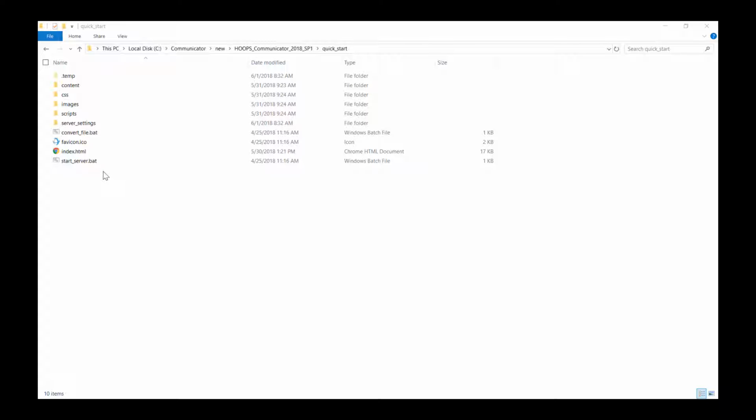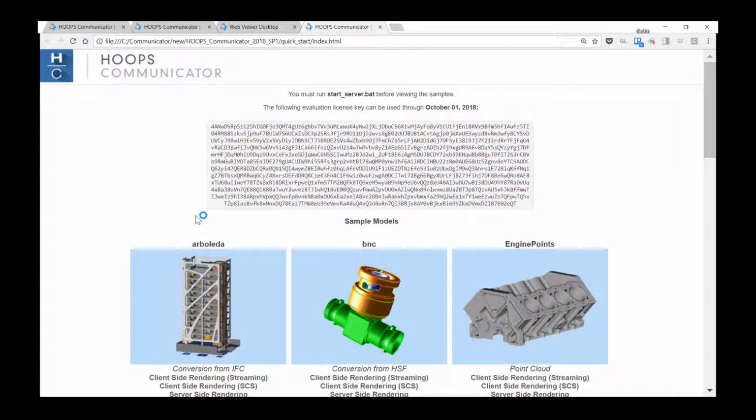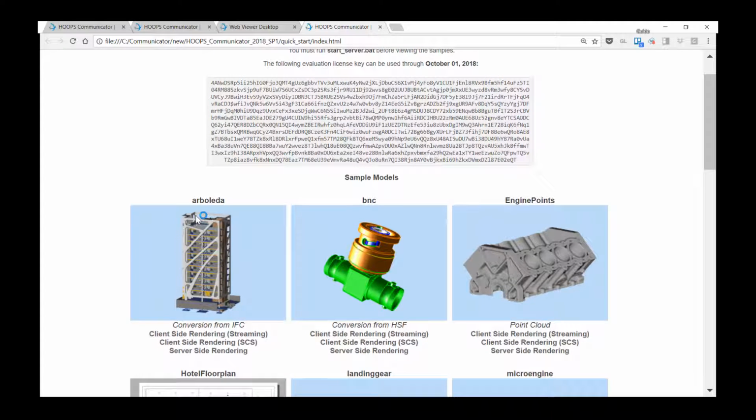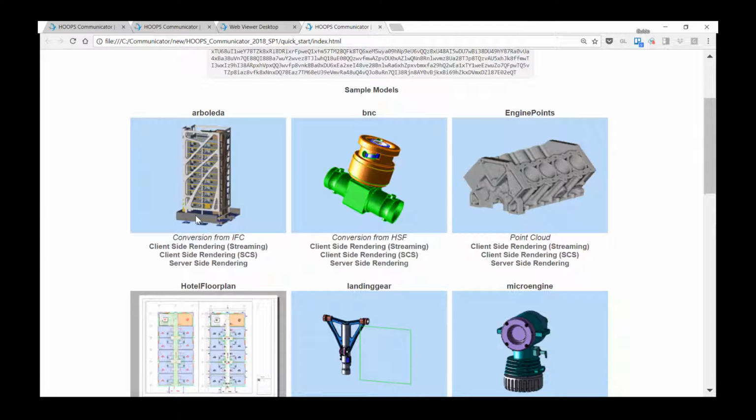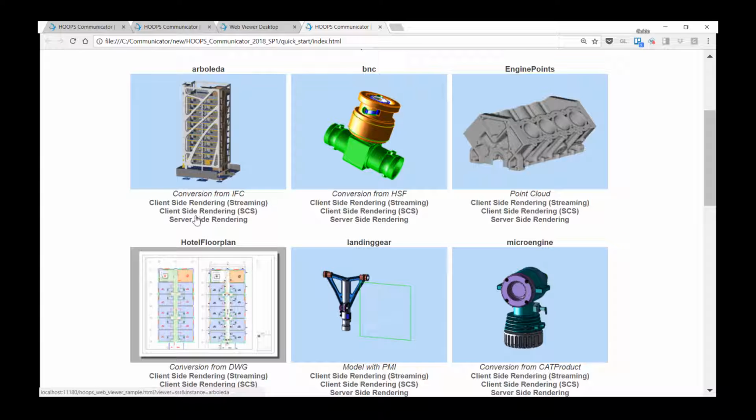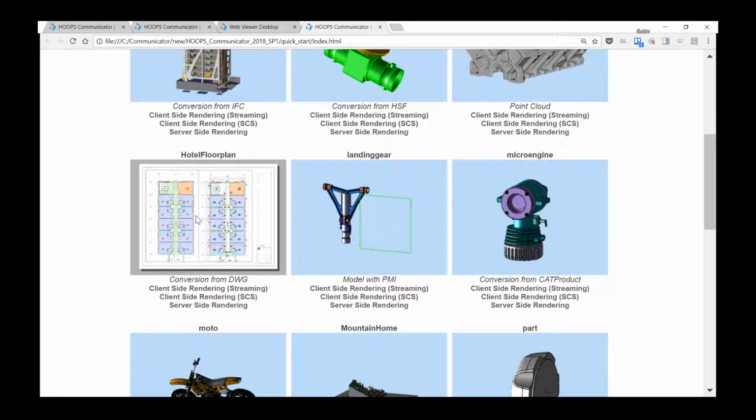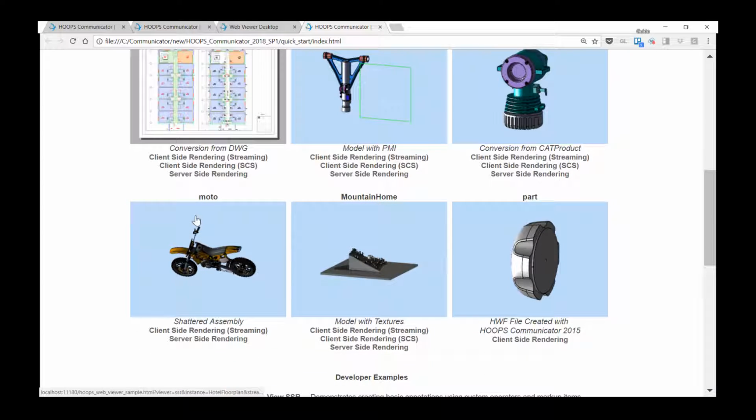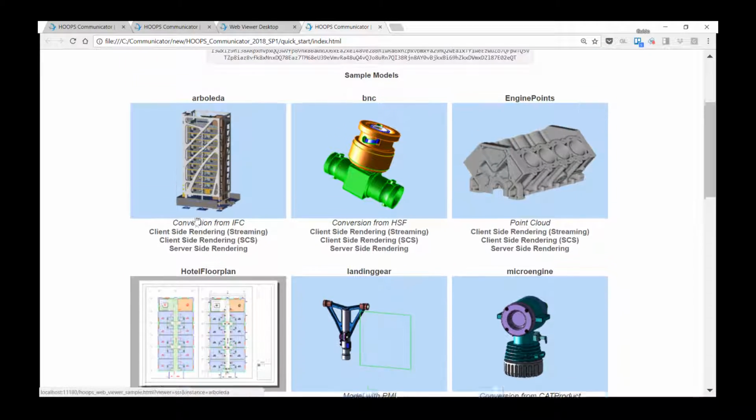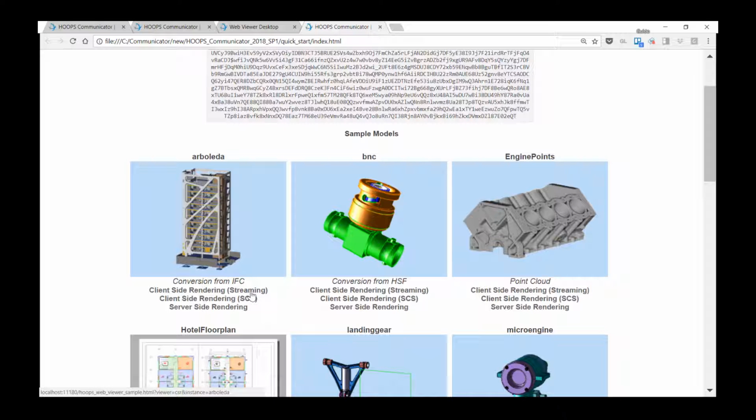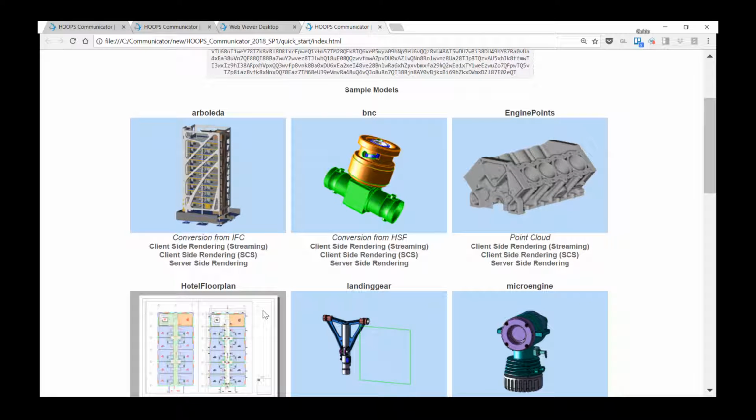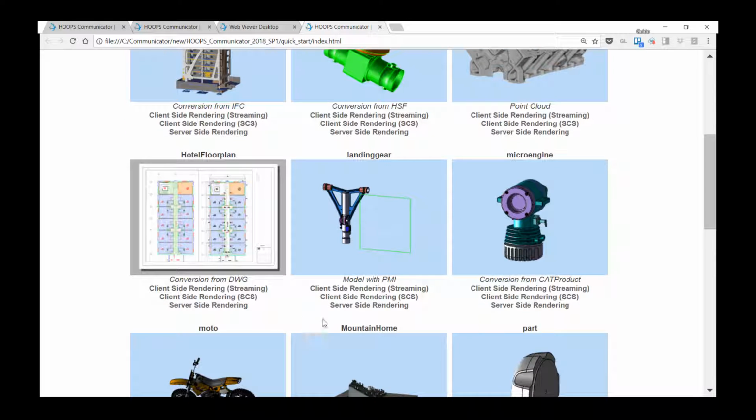Let's look at the index.html page, which contains all the viewer samples. In there you see a collection of sample models, really showcasing the flexibility of Hoops Communicator in dealing with very different types of data, from MCAD, BIM, drawings, to point clouds, to models with textures, and so on. All these models can be viewed in different loading modes. Client-side rendering, where the rendering happens in the client browser in WebGL. Server-side rendering, where only images are sent down to the client. And we also have the SCS mode. This is just a file that gets sent down to the client and no server connection is required.